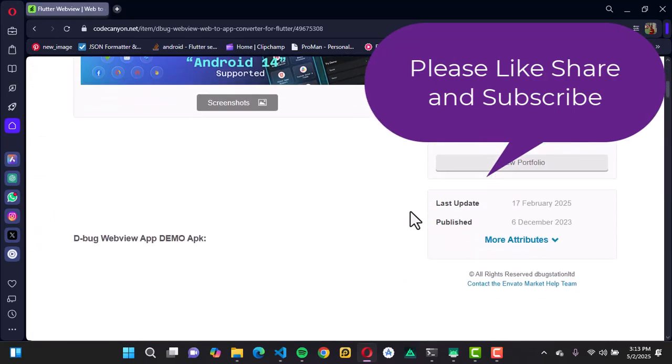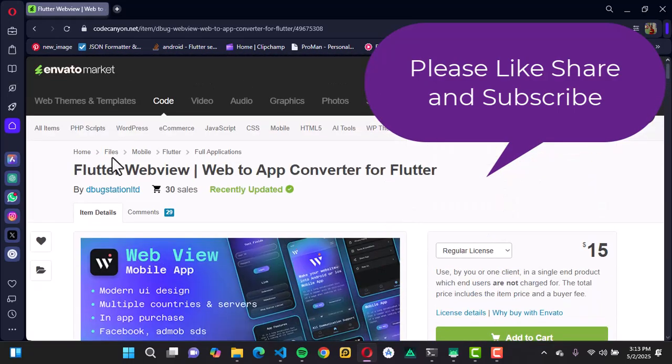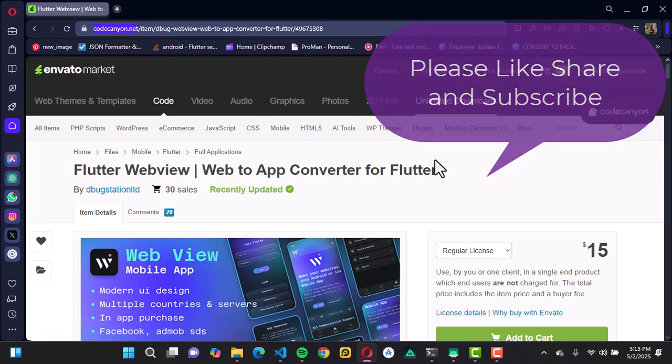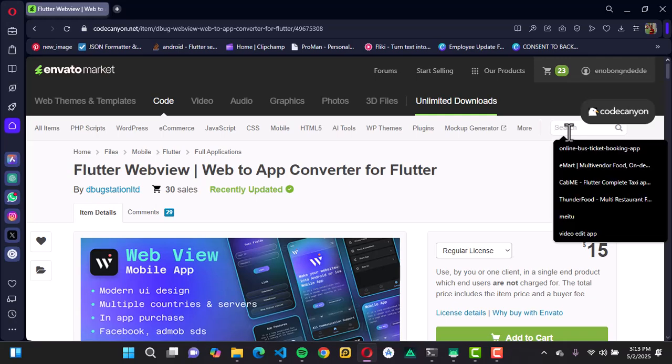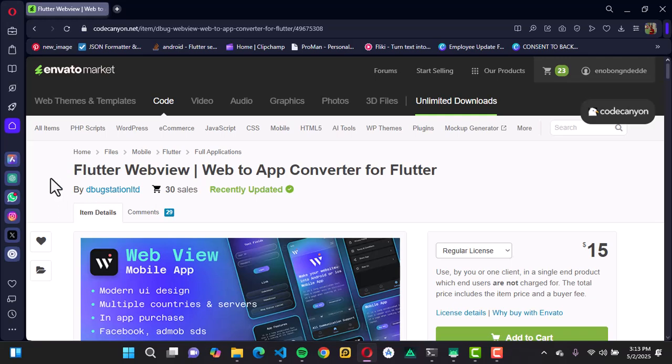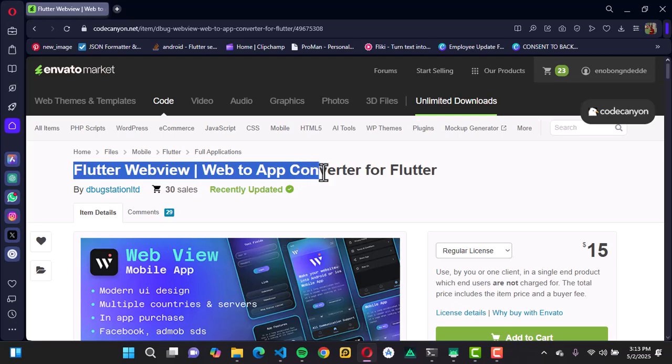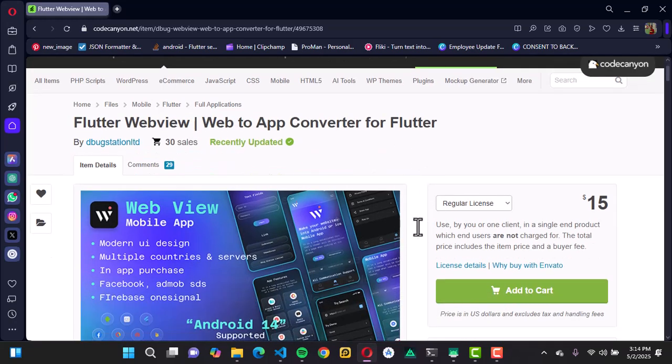amazing script from codecanyon.net. So you're going to get in here by going to your preferred browser and typing just the way it is, codecanyon.net, and you're going to be redirected to this amazing website. So you just want to go ahead and search for your preferred script. Today I'm walking you through this sample script, Flutter WebView web to app converter for Flutter. Okay, so this is how the application looks like.